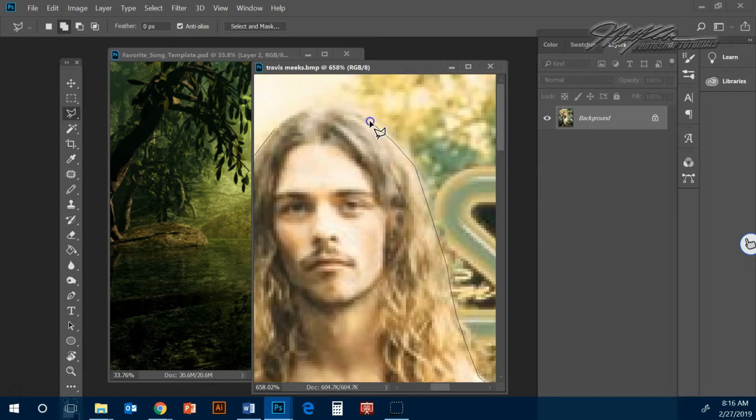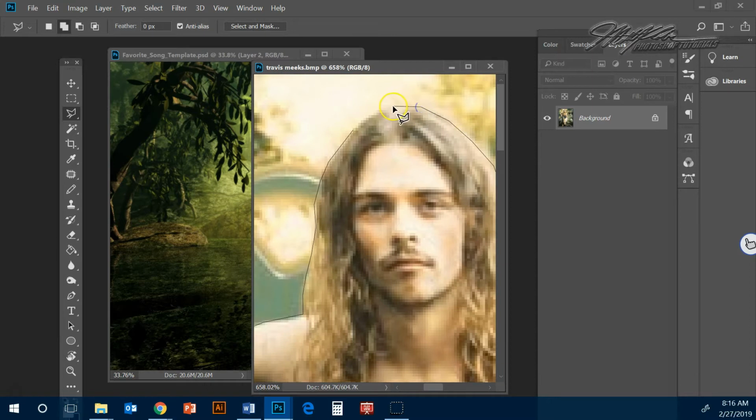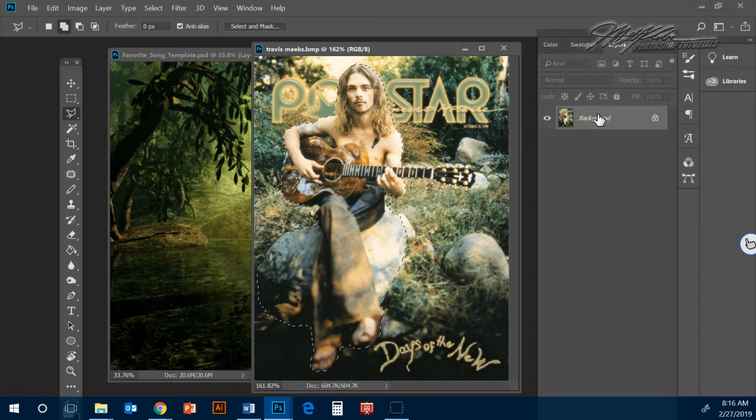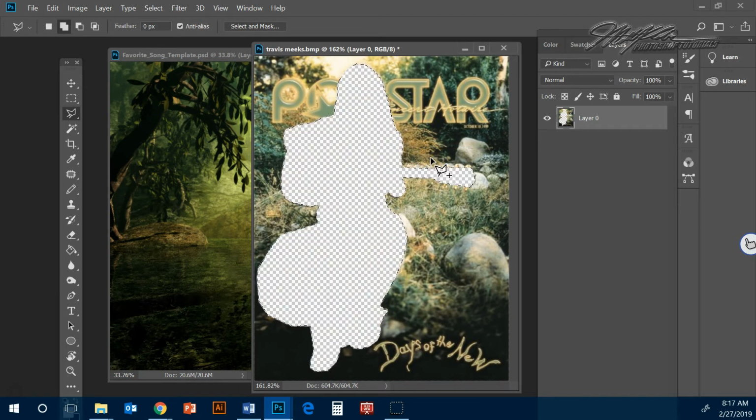Alright, so I get around to where I was to begin with. Double click, and that completes the selection. You can see the marching ants, and I'm going to go to View, Fit on Screen so I can see it all. Here's how you make it a PNG in case you ever want to make PNGs for people. I'm going to turn off the lock right here. Now if I hit backspace, I basically erase him.